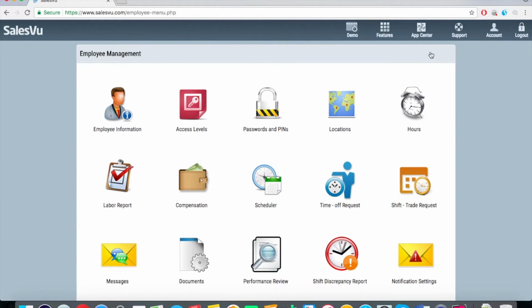SalesVu will also create iCal and Google Cal events for all scheduling events for all employees, so they have their schedule right on their phone. This way everybody knows when they're working. Your employees can also access a read-only version. Even if they don't have access to this particular module, they'll be able to access the scheduler, the time off request, and the shift trade request.